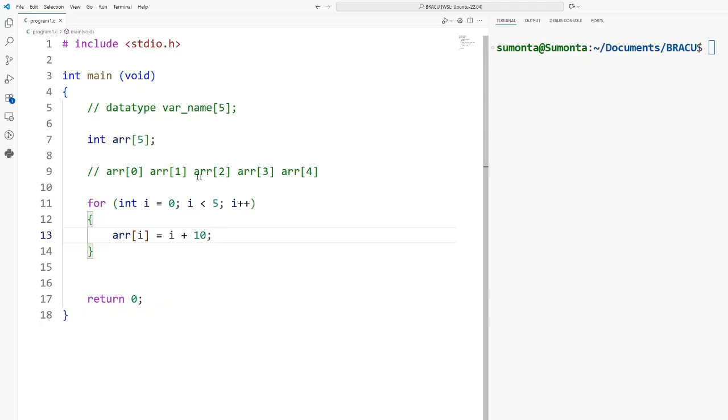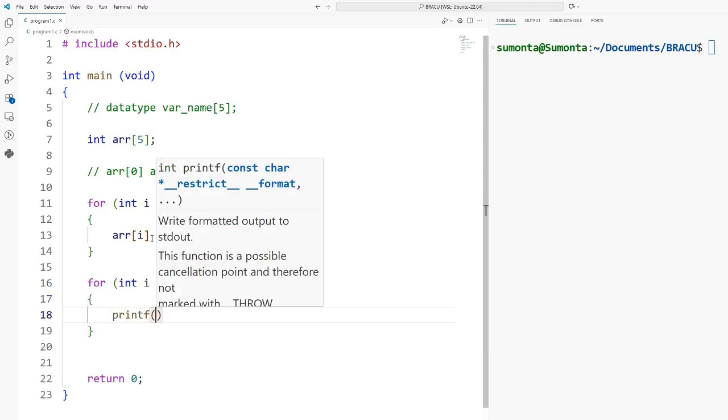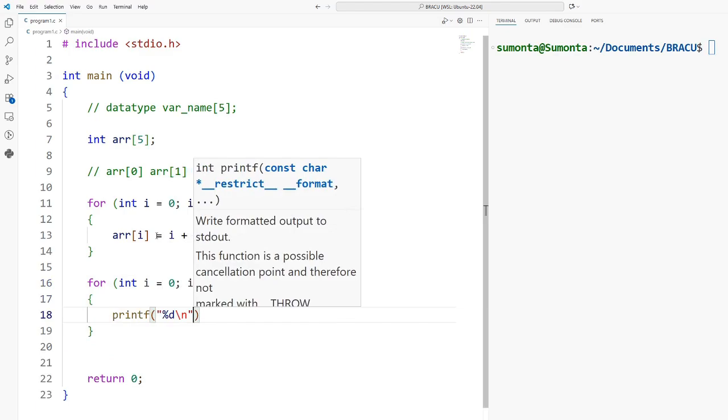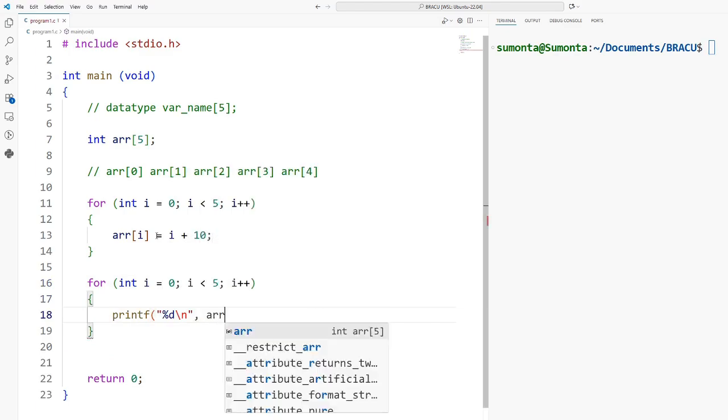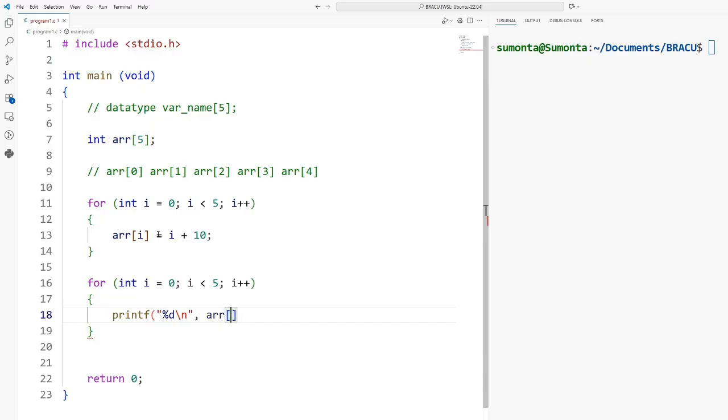So for each element we will assign a value that is its index plus 10. So now if we want to print it, i is less than 5, i plus plus, printf. So using the for loop also we can access all the elements of an array.